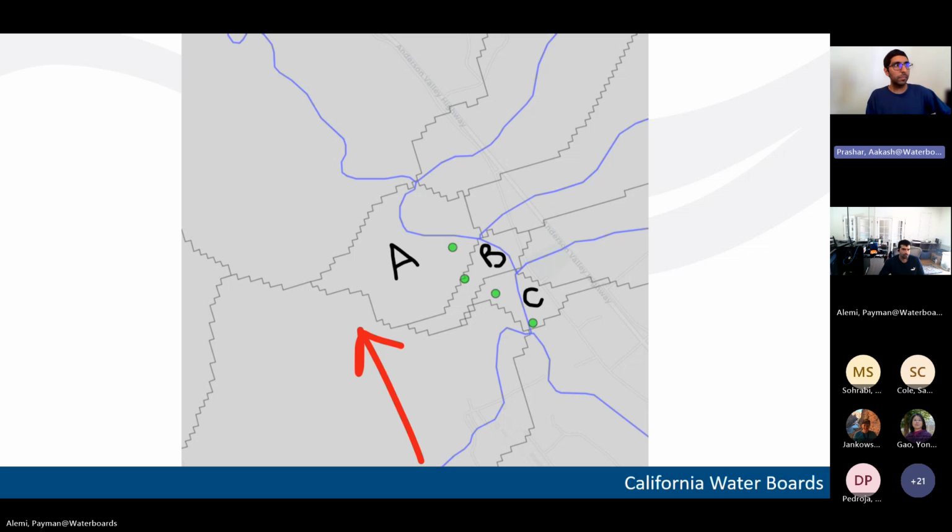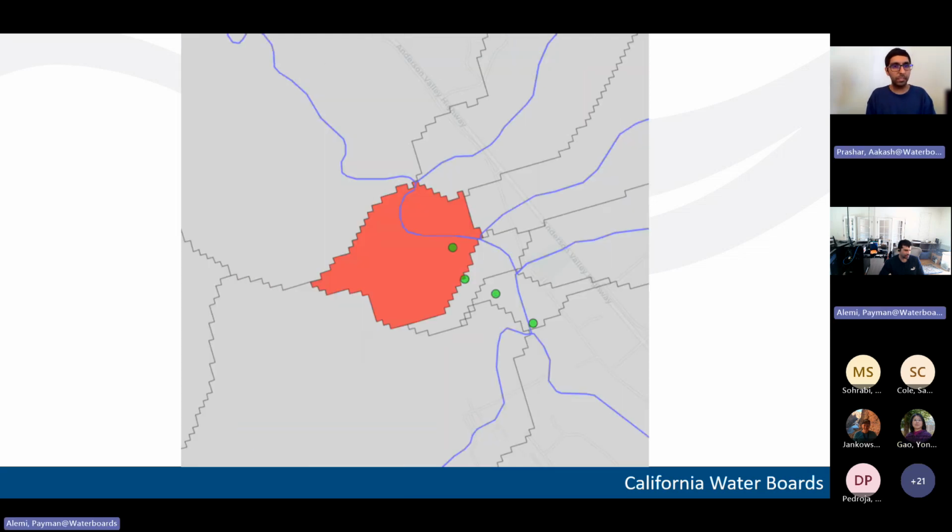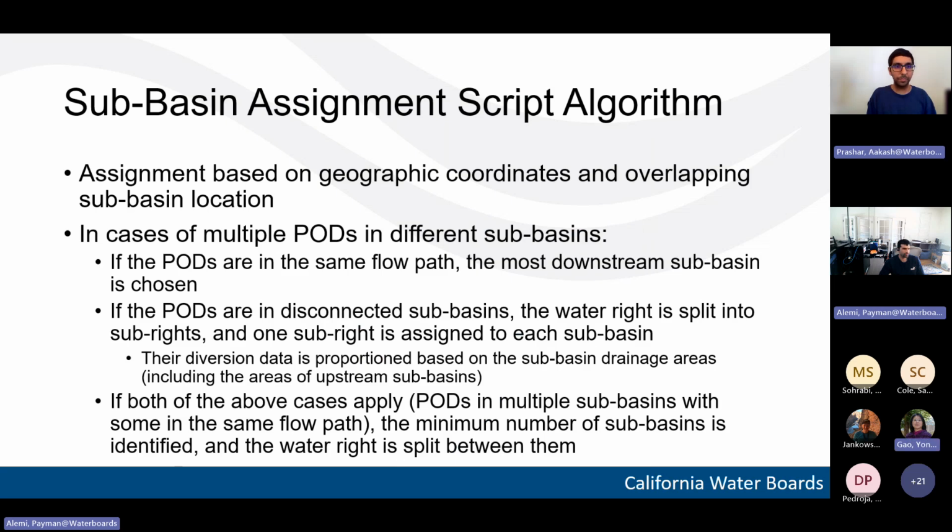Go back a few more slides, or maybe I'm not... Is this it? 33? Go up, up to where you have some text. Oh, okay, I see. It should be 33. Yes, 33. So you're saying if the PODs are in the same flow path, the most downstream watershed is chosen.